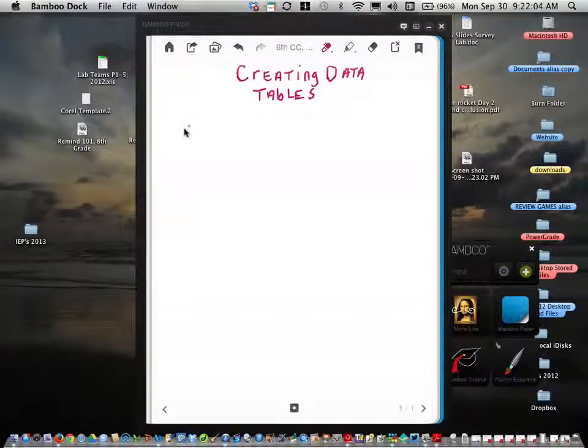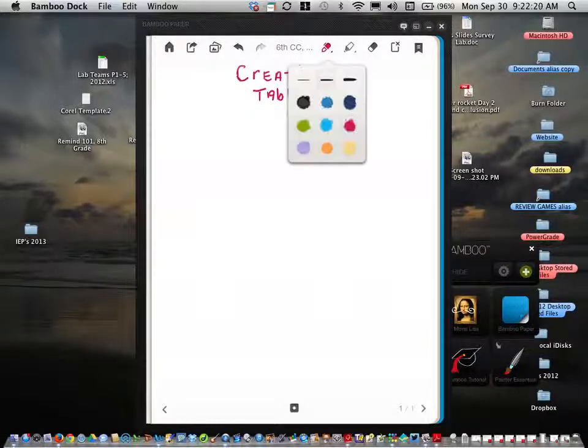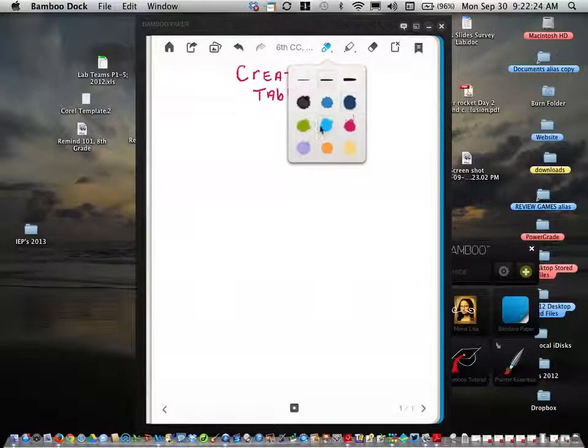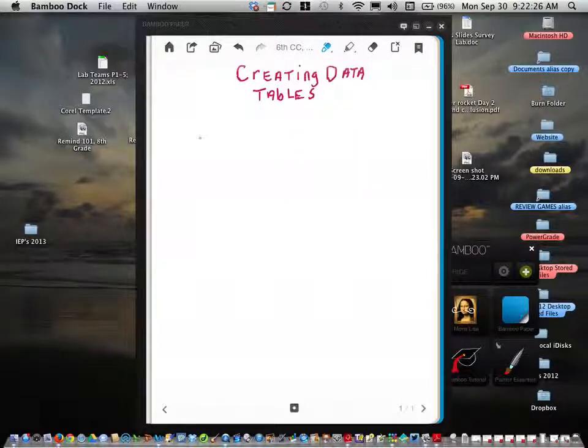Data tables are super important for your science fair project because you need some place to take notes. Your data tables are really where you're going to be taking notes for your project, and it's super helpful to get your data tables set up correctly.